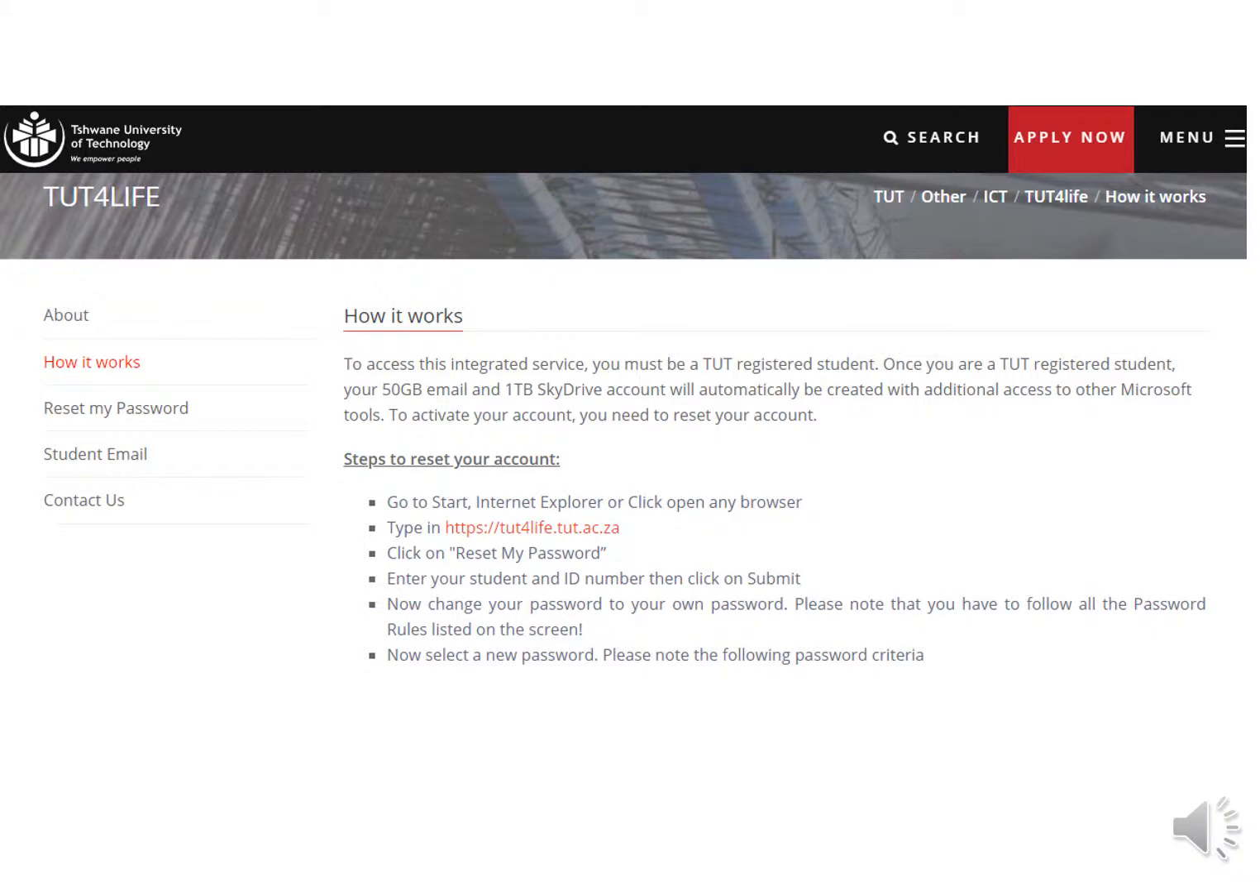When you click here to activate your email, it will open this page, and this page shows you how to set up your account, your TUT for Life email. It is important to activate your TUT email because any announcements and activities that are posted on myTUTor are sent to your email. Also, activate the TUT email on your mobile technologies.